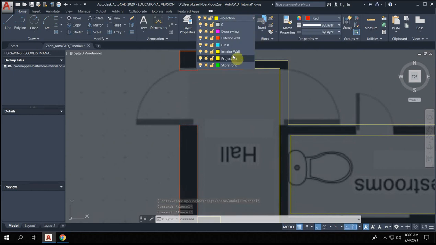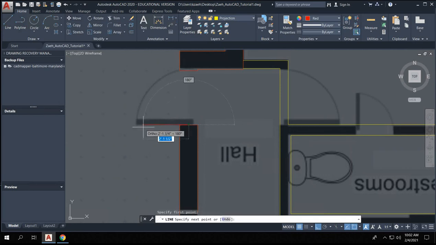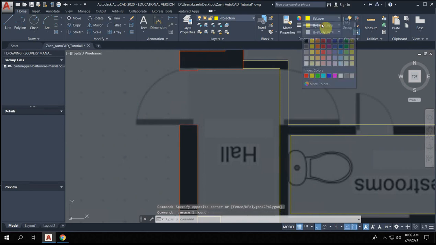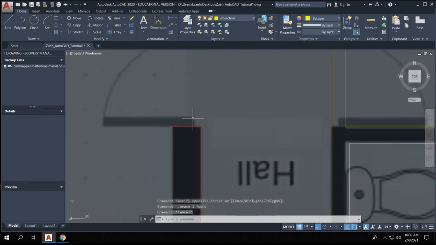Next thing I need to do is create a door. So I'm going to go to my projection layer to do my door. I'm going to grab a line. My line should come out. I'm on my projection layer, right? Okay, line. So why is it red? It looks like somehow this got turned to red. I want that to be by layer. Okay. So coming out here, I'm going to do it from the midpoint.